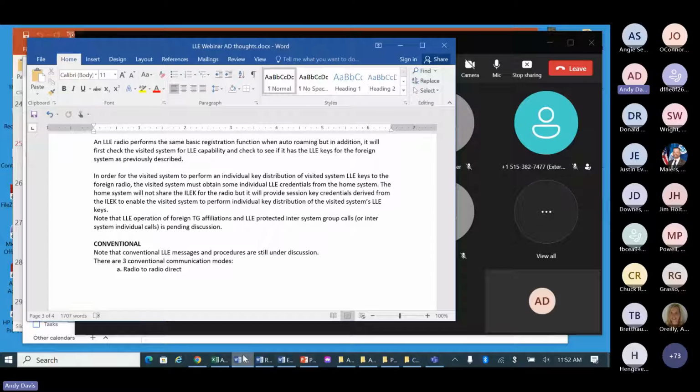What happens if a request or an affiliation to a protected group comes in with the emergency bit set, and that radio is not capable of LLE? We have not considered that yet. It can be considered. Now, your other question about individual calls and letting the operator of the radio set the policy.